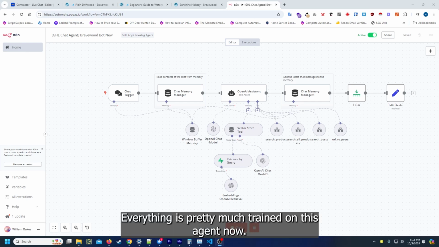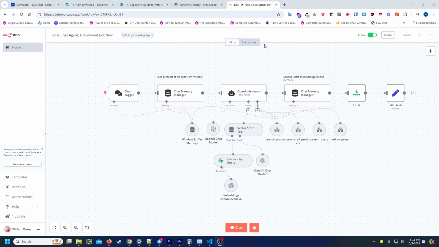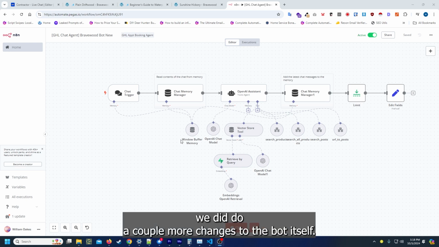Hello everyone, everything is pretty much trained on this agent now. We pretty much uploaded all of our files from Airtable into Supabase using our uploader. Completely refreshed all the information. We did do a couple more changes to the bot itself.